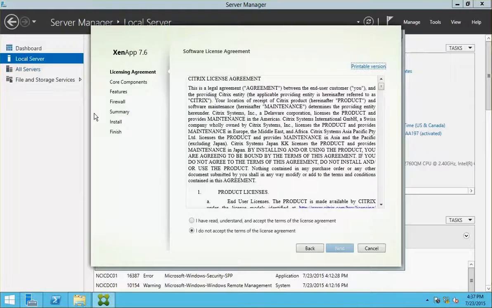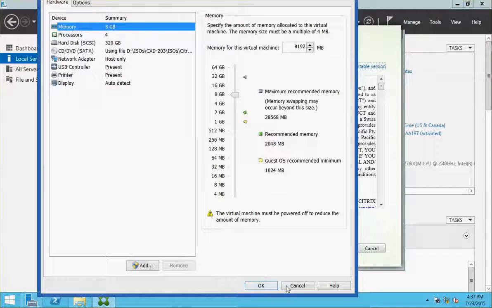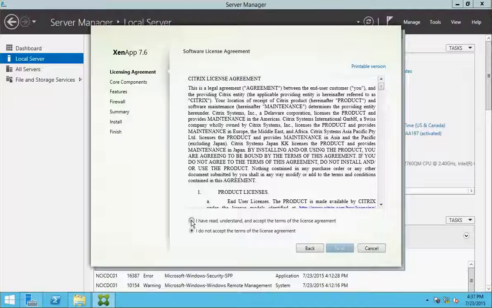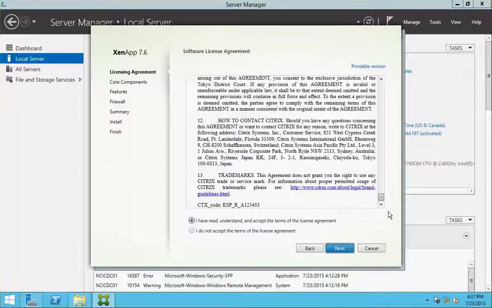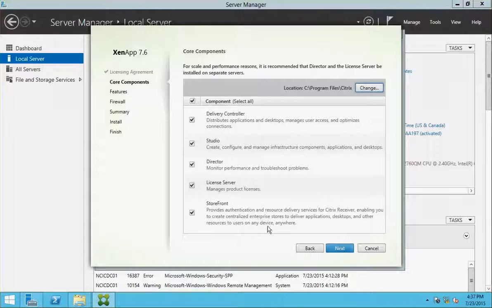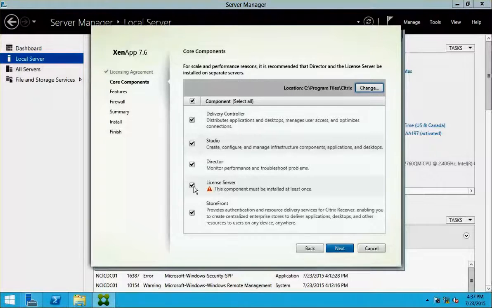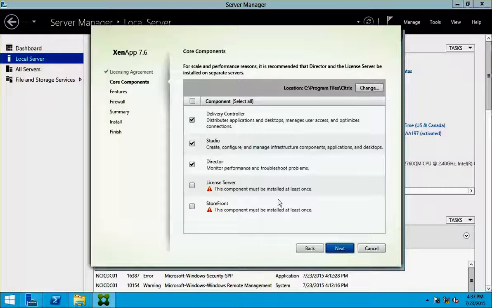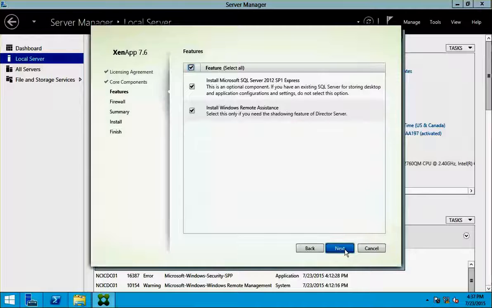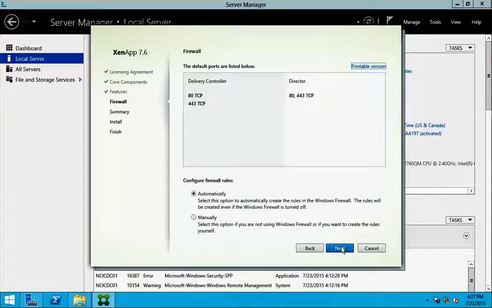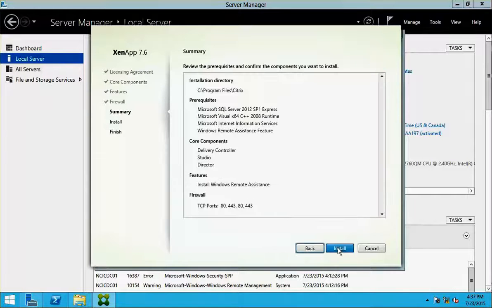I just want to see what the configuration is for this one. Fine. So we don't have to install a license server, because we have already done that in the first step. We're simply going to take out StoreFront as well, because we'll do that later. And this is the part that's going to take the longest, SQL. Next, we'll keep the default ports.